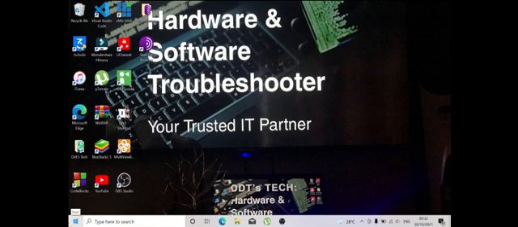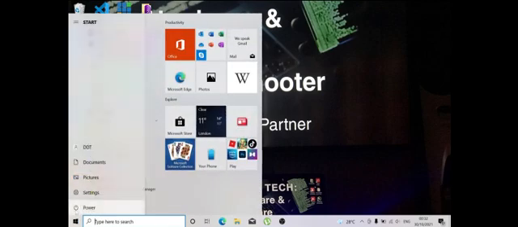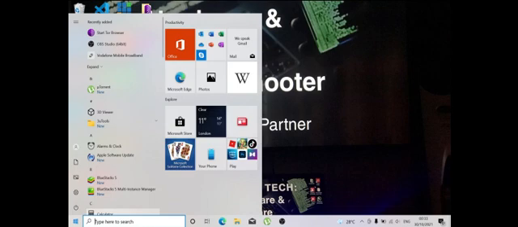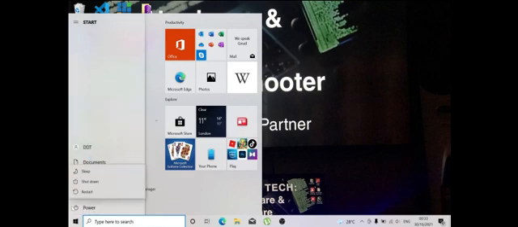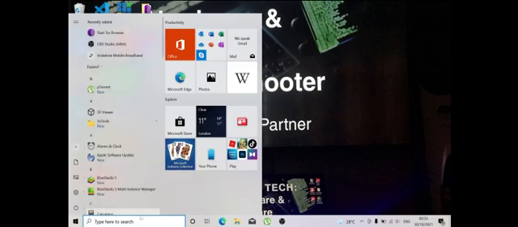Mostly the Hibernate option is not available in the power options. As shown, you come to power, see sleep, shutdown, restart, but there's no Hibernate. So what we're going to do is to just come.